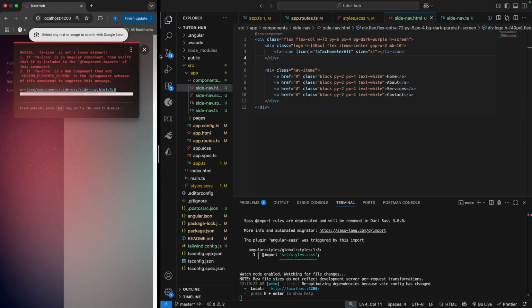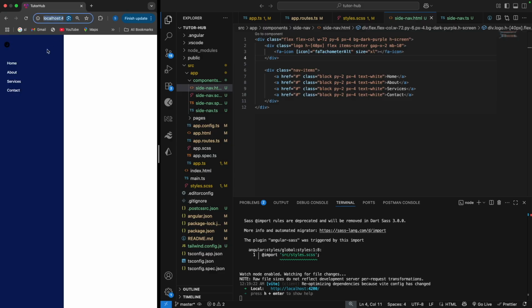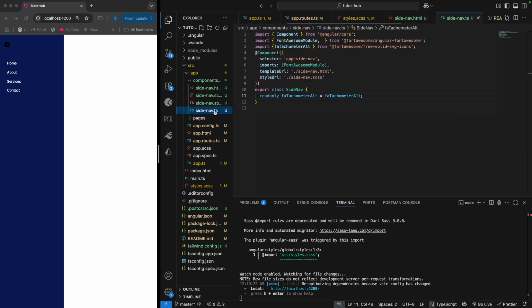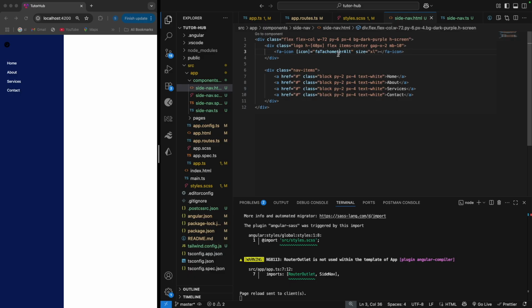Okay, now if I re-render this, see what happens. I see that I actually have that showing, but that's not the icon I want. So this is the icon I basically want to render. Okay, let me just use this one. Okay, interesting.